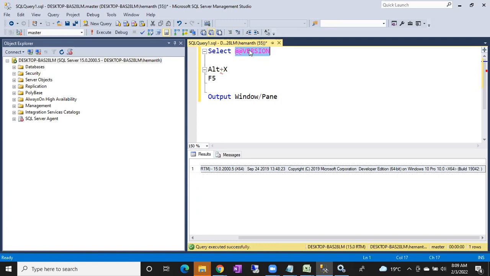So what is the query to find out the version of the SQL Server? Select @@version. What is the query to find out the edition of the SQL Server?